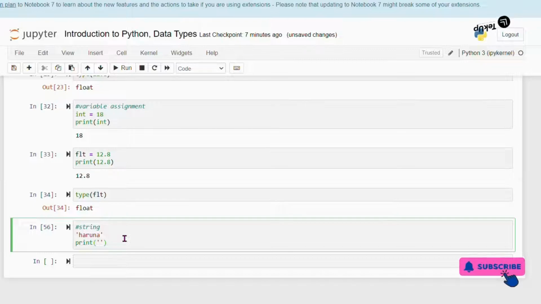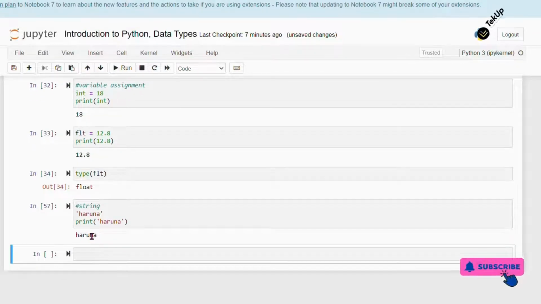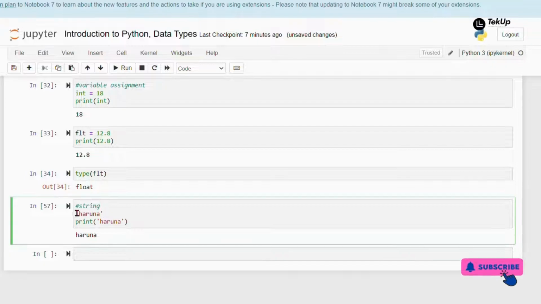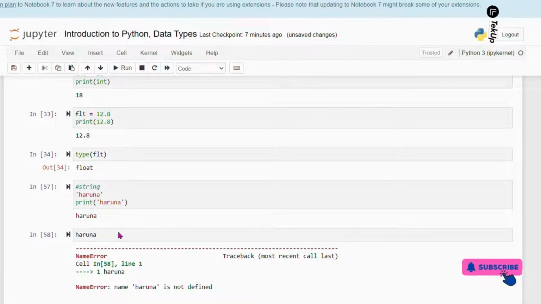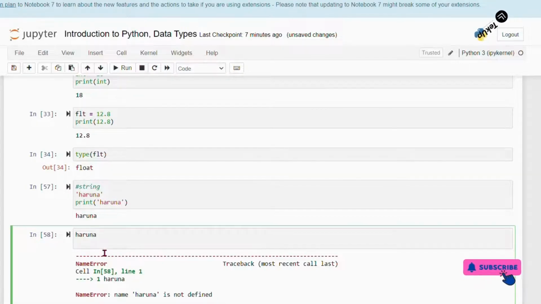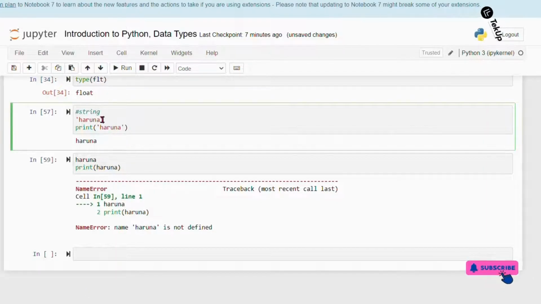Print Haruna. So when we go ahead and run this, you can see that the output is Haruna. Now let's try doing this without adding the opening and closing quotation marks. So let's just say Haruna, okay? And let's just say print Haruna. Now it will give you an error telling you that the name Haruna is not defined. So when working with string, you must ensure to have the opening and closing quotation marks.